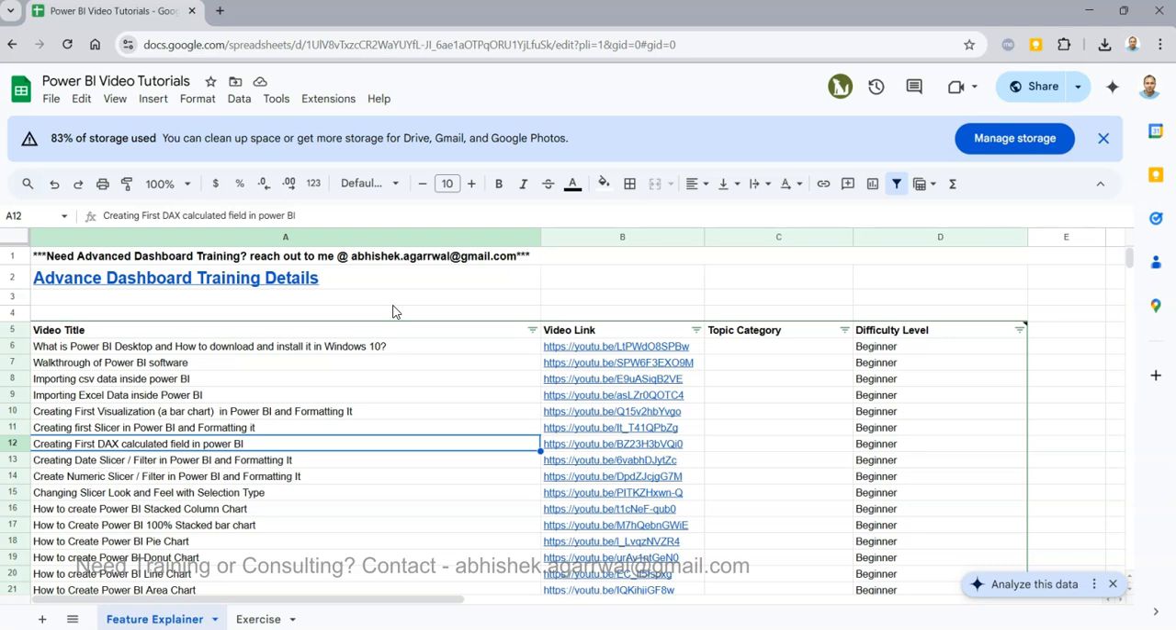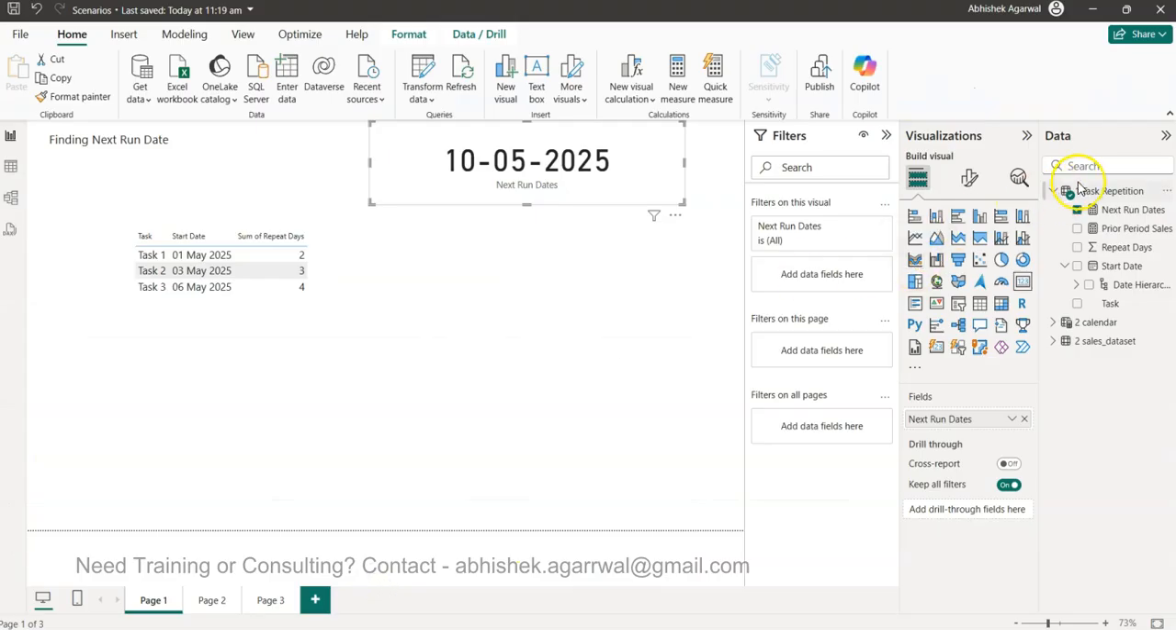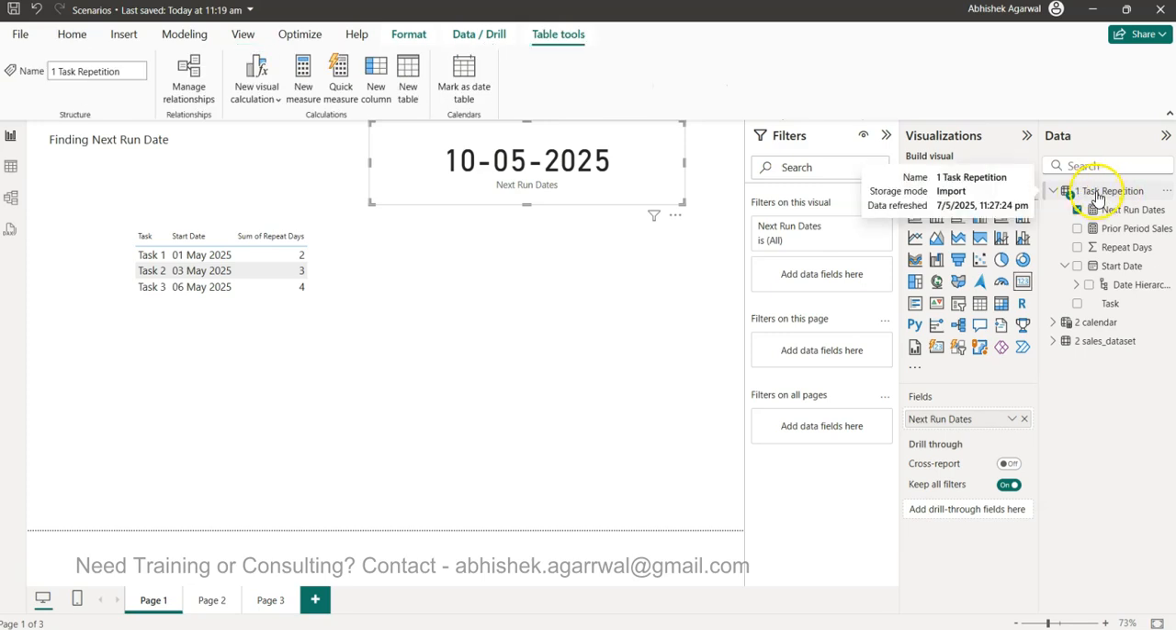With that, let's go back to Power BI and let me show you how we can create this. First things first, this particular task. For this, I have selected this, and I will click on New measure.